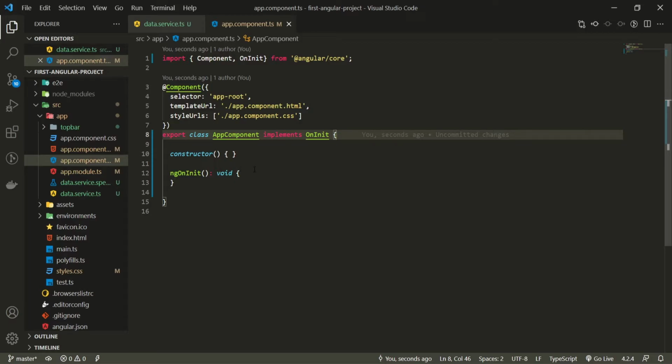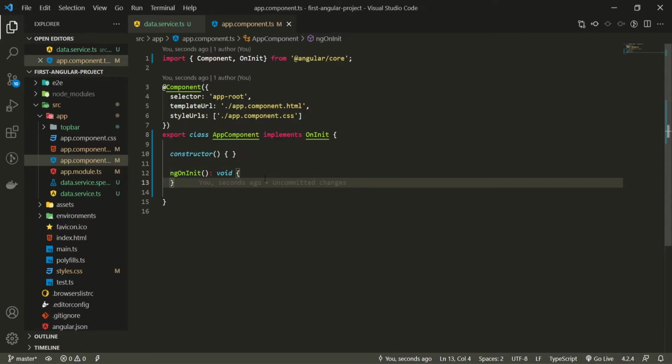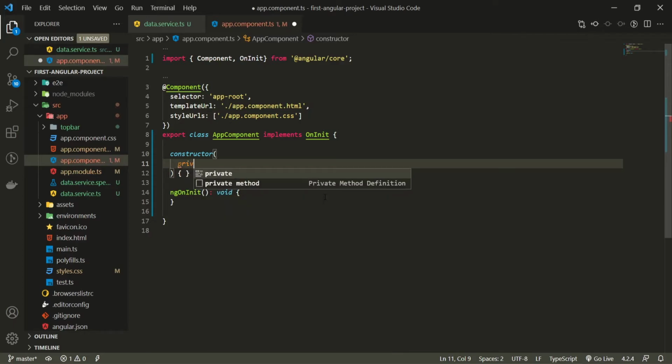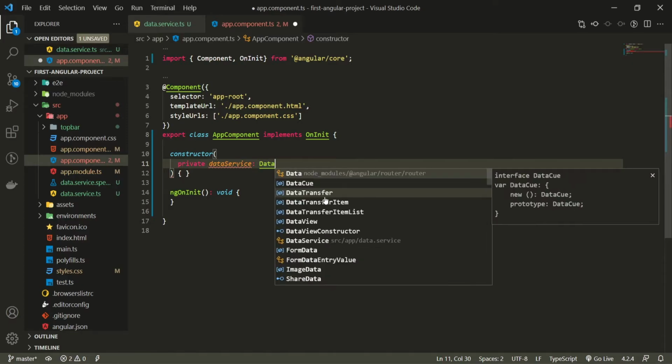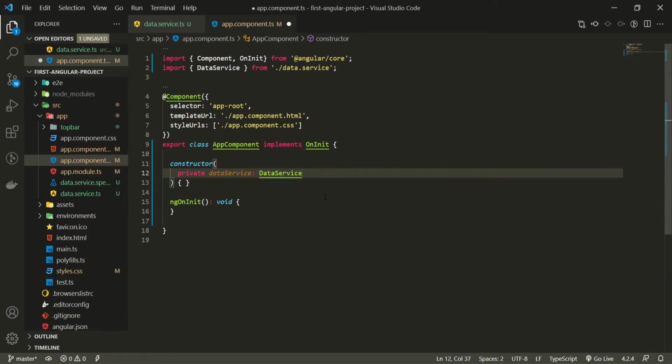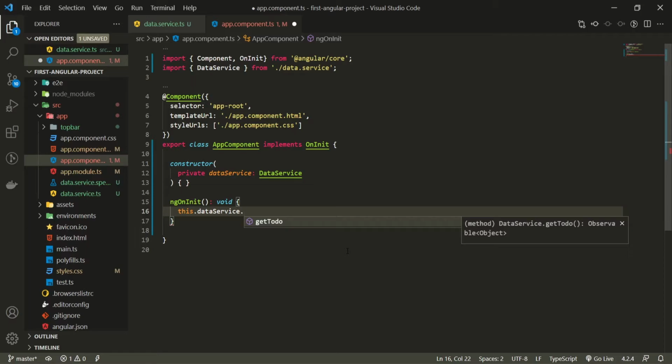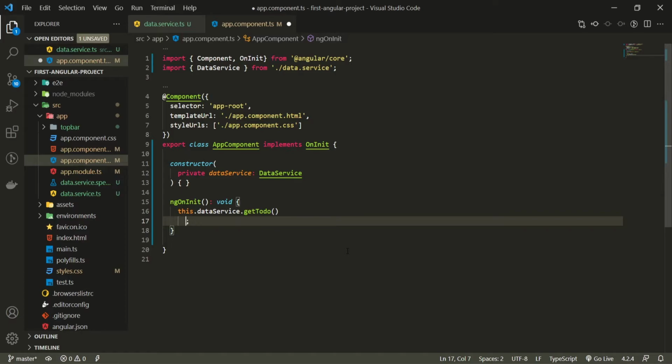Here in my app component, I wish to get that to do once I load my component, on my ng-on init. So first of all, let's make sure that we imported our data service. Here in my constructor, I will use private, and I will set the property with the name of data service, and I will set the type to be equal to data service, which should be imported from my data service file. Now in my ng-on init, I will be able to use this data service, and on it I have this get to do method.